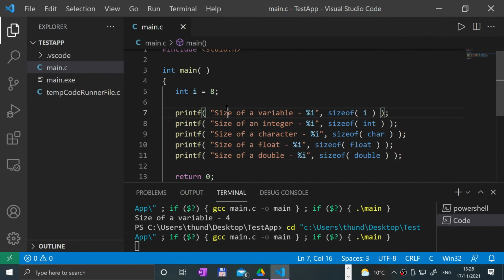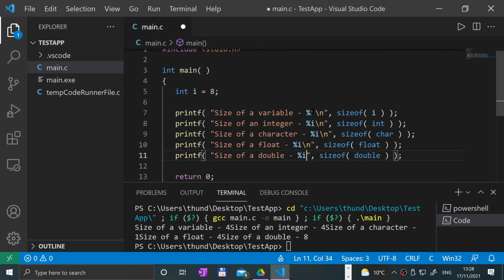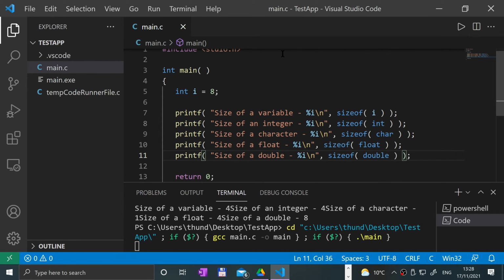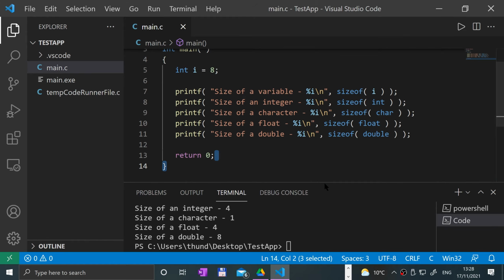So we'll get 4 for this. We get 4 for this because they're the same and they are both integers. Character will probably get 1. And let me print it all out with \n, otherwise it is hard to distinguish what is what. Okay. So let me increase the size of our terminal.